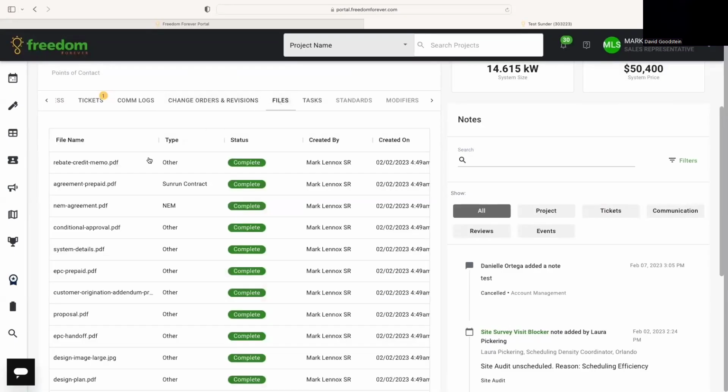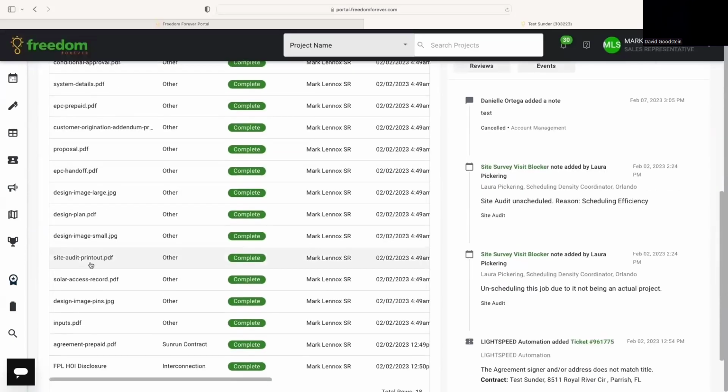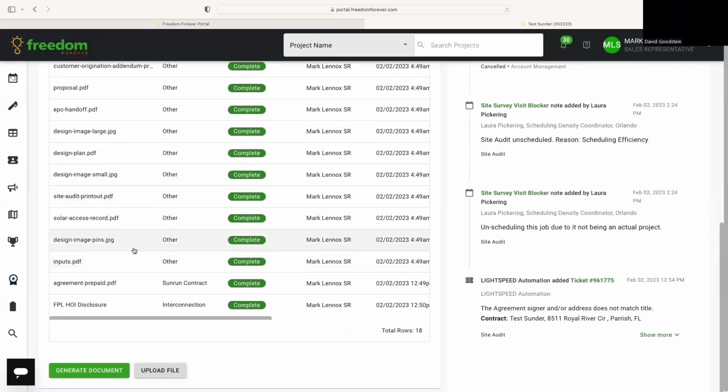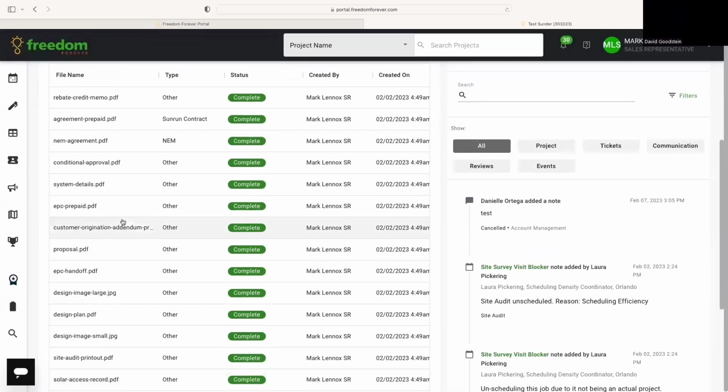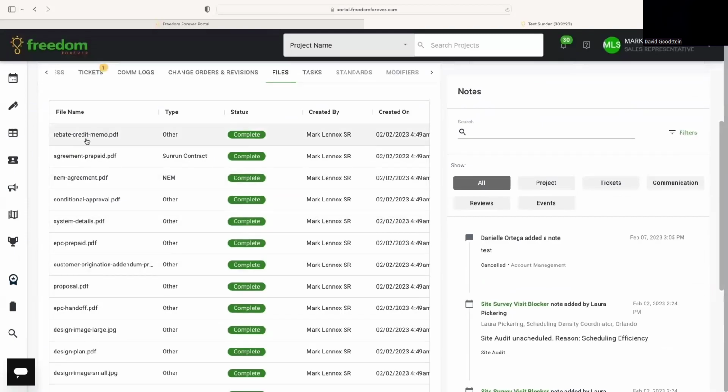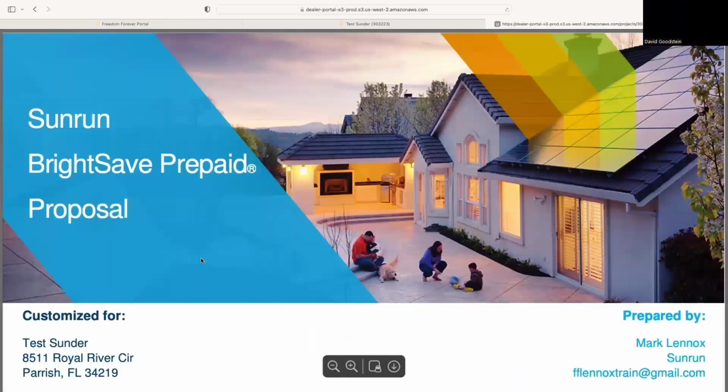On the Files tab, you're going to see any files related to that project, like the proposal, the NEM agreement, the agreement itself, any rebate information, site audit printouts. So if you need to locate a document, they will be located on the Files tab. Clicking on any of these files should open that file up for you. Make sure that your pop-up blockers are turned off so that when you click any of those, it actually opens it up in a separate window.